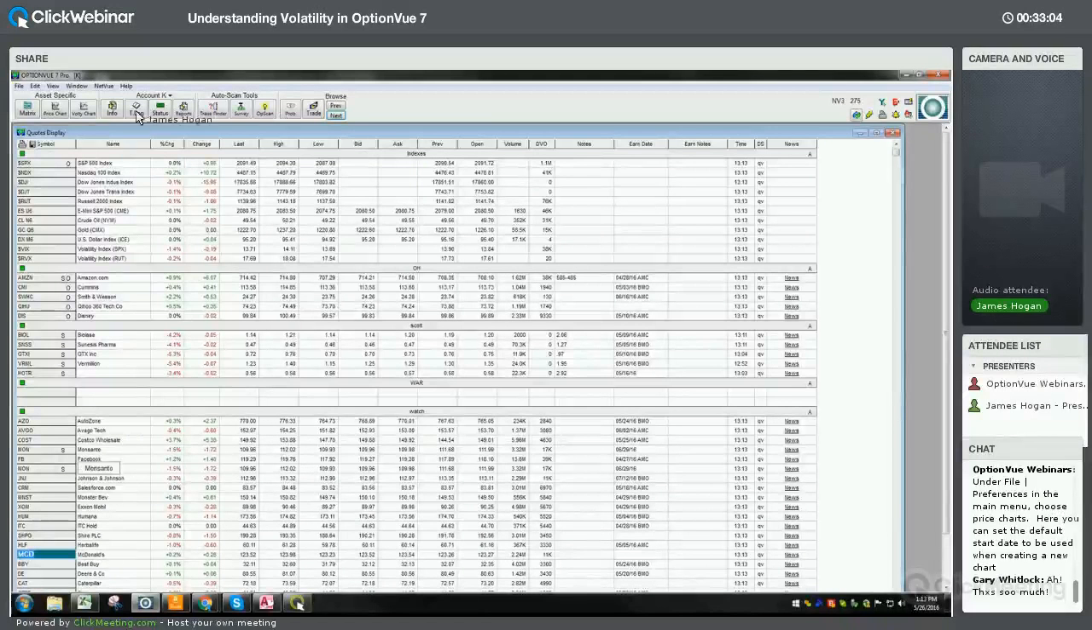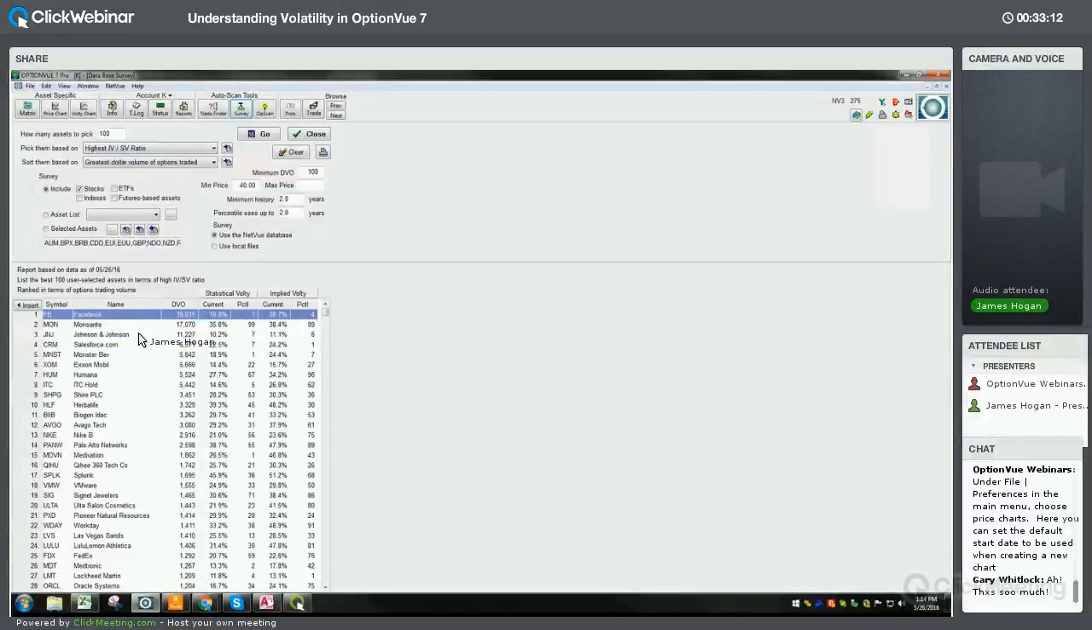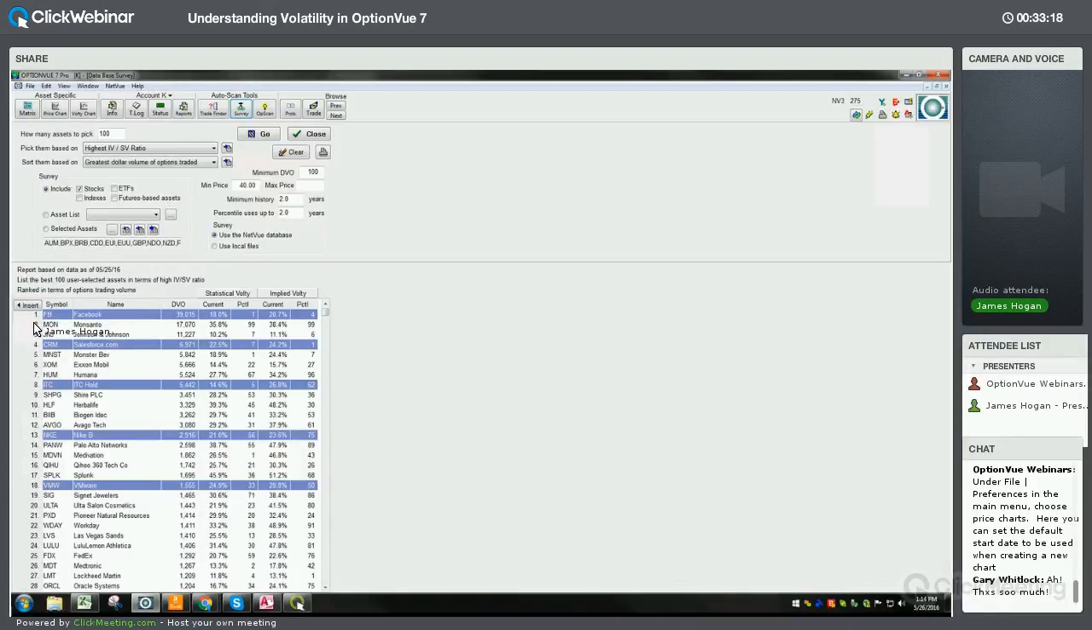Okay. If we go back to survey again, you can also hold down the control key and just be selective if you want to. So I'm holding down the control key and I can select this one. And then you could hit the insert button and just insert those if you wanted to.